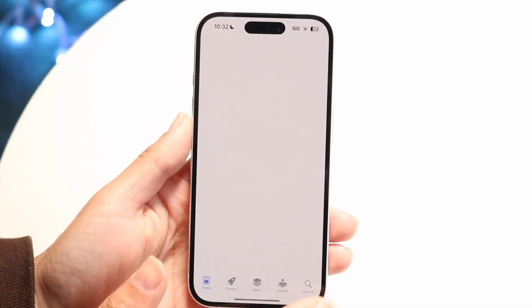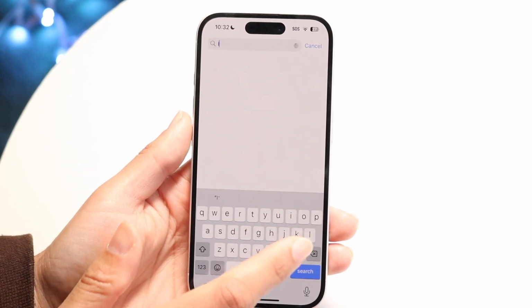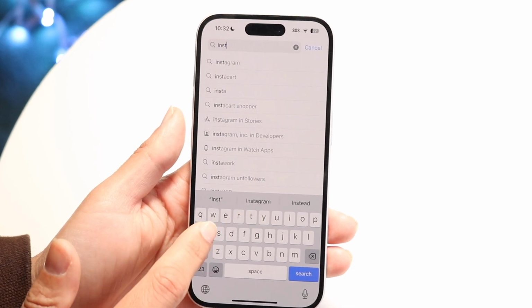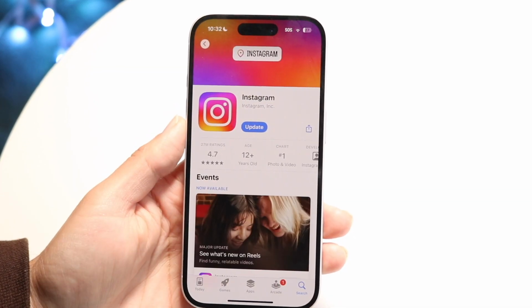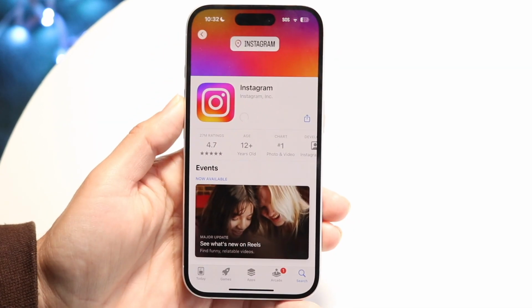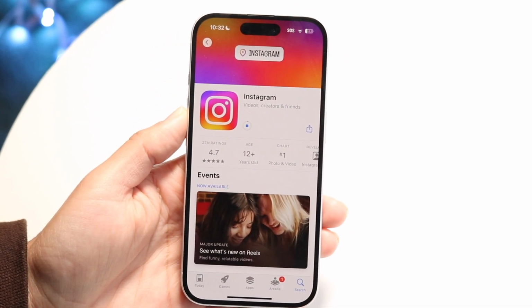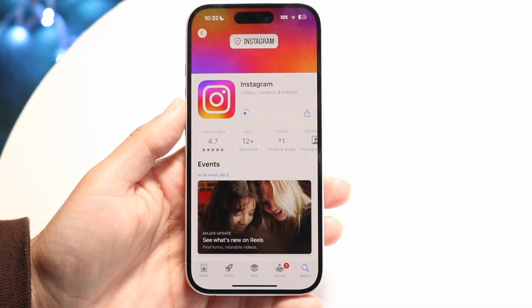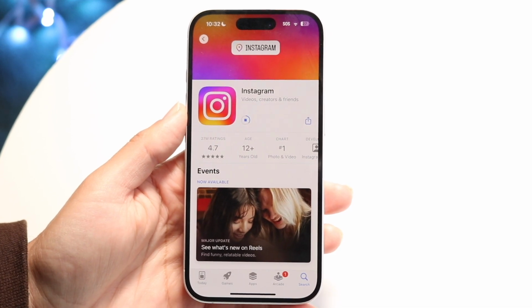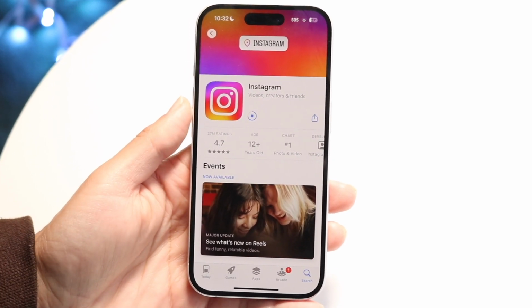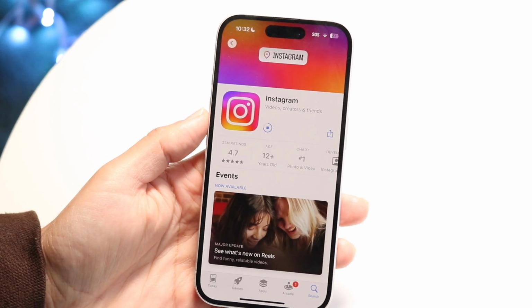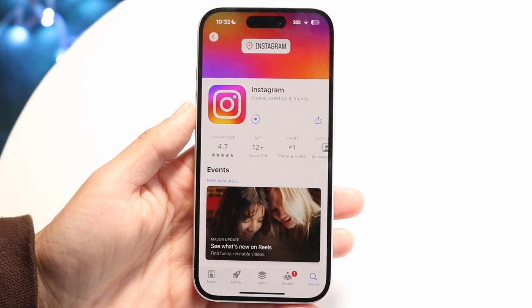So go inside of your app store like this, click on the search bar, and all you're going to want to do is search up for the Instagram application. So search up Instagram, and you want to go ahead and update this app. If this app is severely outdated, like it hasn't been updated in a long time, well, that is basically going to be the main problem you're going to run into. So make sure your particular device and your application are up to date, and that could very well end up fixing the problem for a vast majority of people.